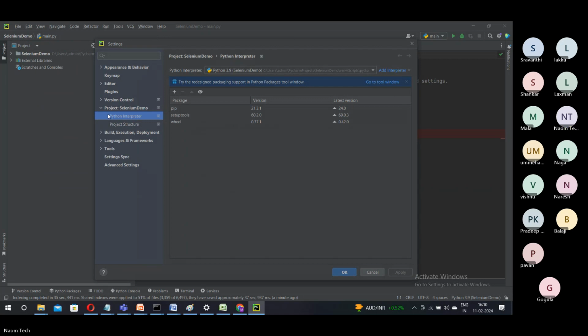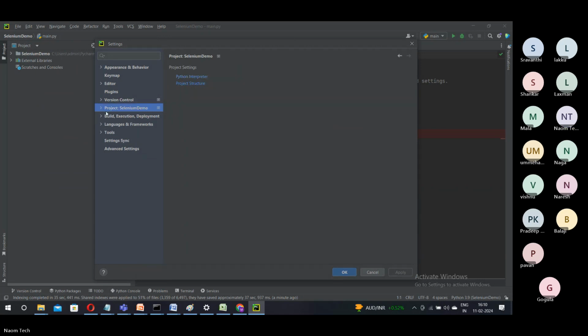And then what you have to do, you can see here. Click on Project, and you might have something else. It is showing Selenium demo. No problem.